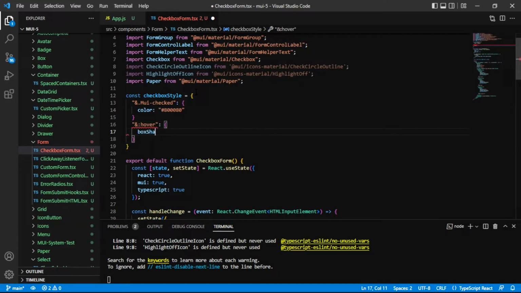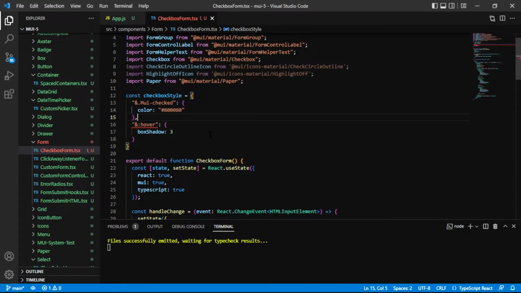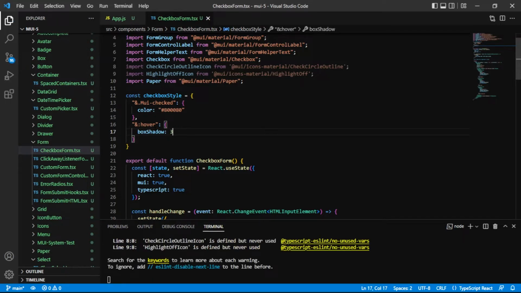And let's say box shadow of 3. Now this box shadow, this 3 value, is coming from the default theme. So with every MUI app, there's always access to the default theme or whatever theme is passed in. But if no theme is passed in, then you'll have access to the default theme.